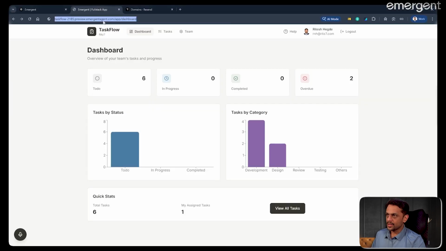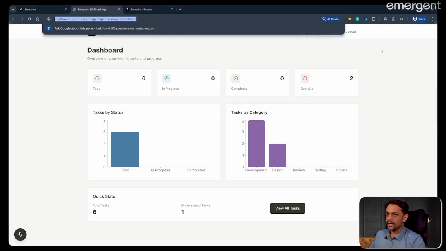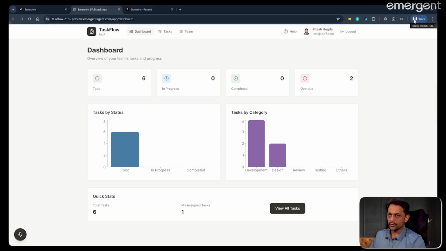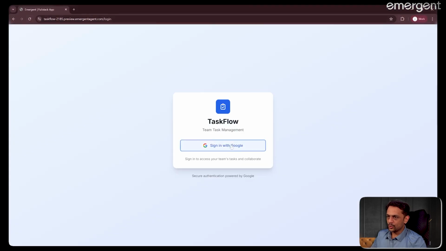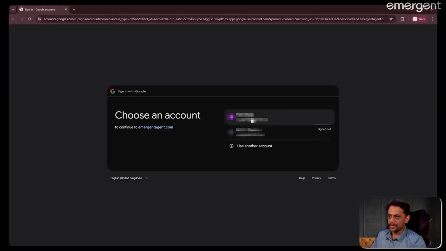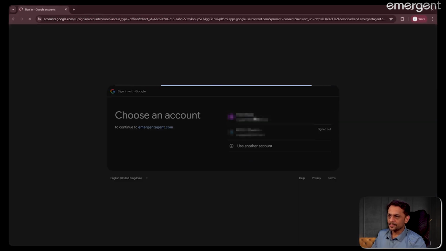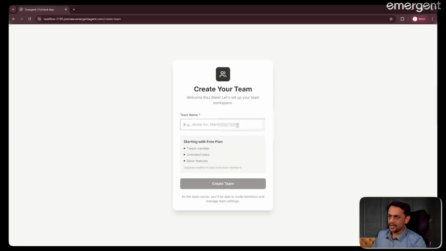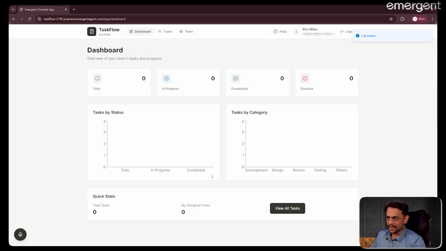So what I'm going to do is copy this link and go to some other Chrome account so that I can create a new account to see if I'm actually getting the emails or not. So I have come to the Taskflow login page, sign in with Google. I'm going to create a new account. Let's see what happens. I'm going to create a new account here and let's click on continue. It's asking me for team name. Let me give it as Bizmate. And so I am in over here.